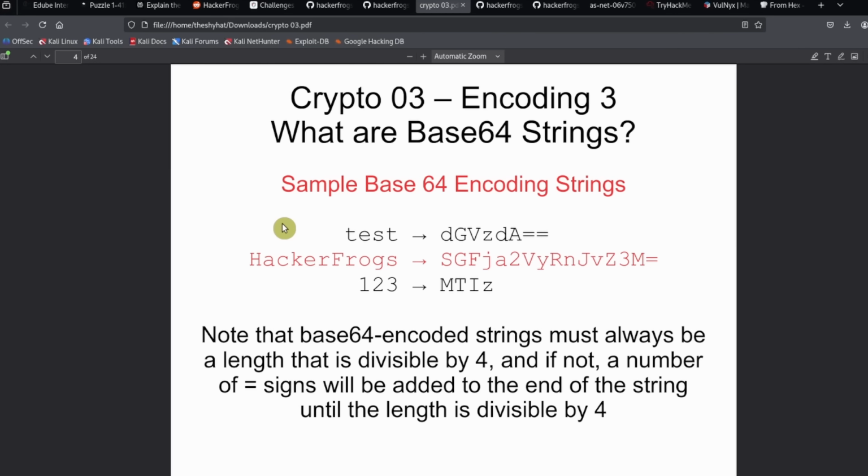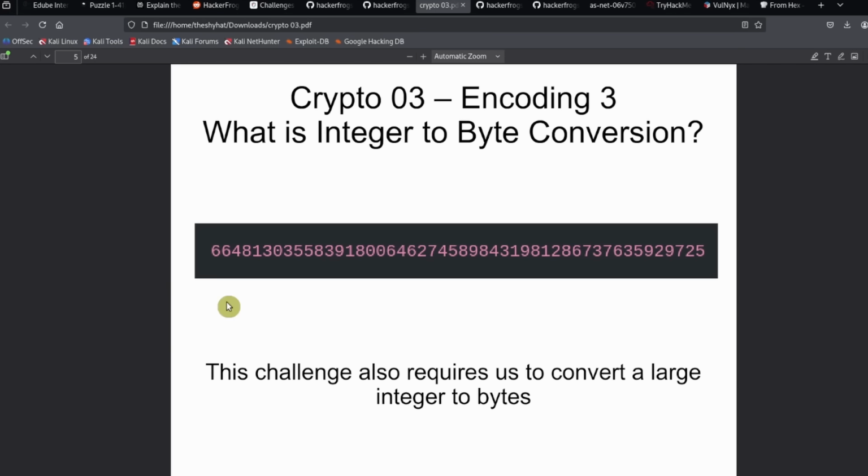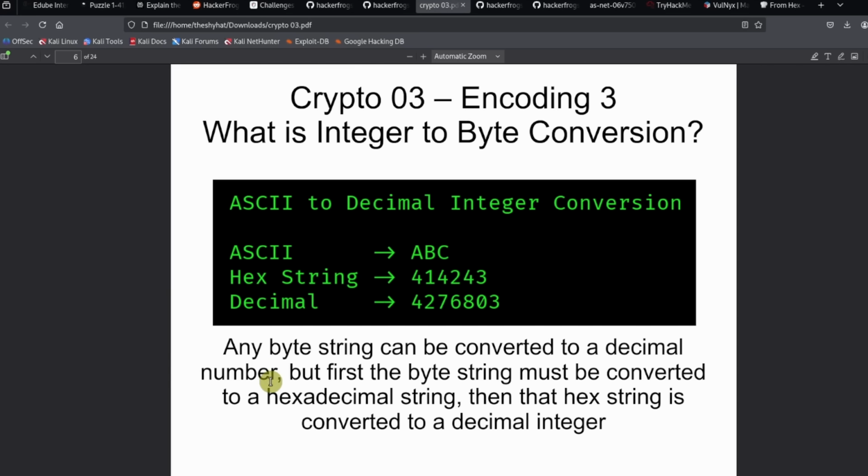Okay, so the other thing we're taking a look at is we need to convert a large integer to bytes. So this really big number, we need to turn into bytes. Any byte string can be converted to a decimal number, but first the byte string must be converted into a hexadecimal string, and then that hex string is converted into a decimal integer. I'm sure you can also do it directly, but this is the method I know.